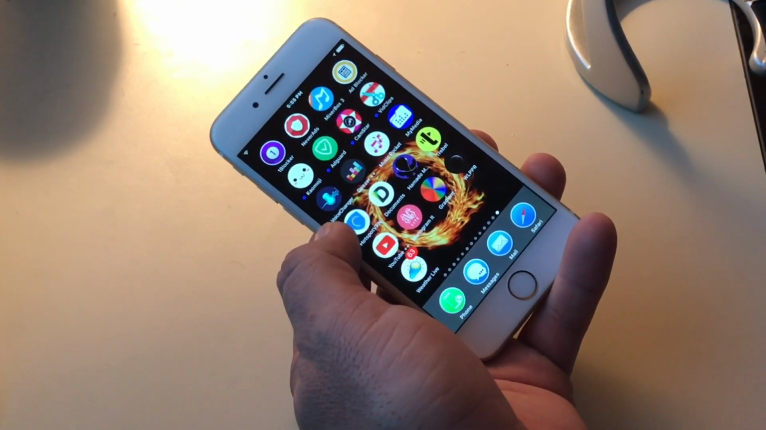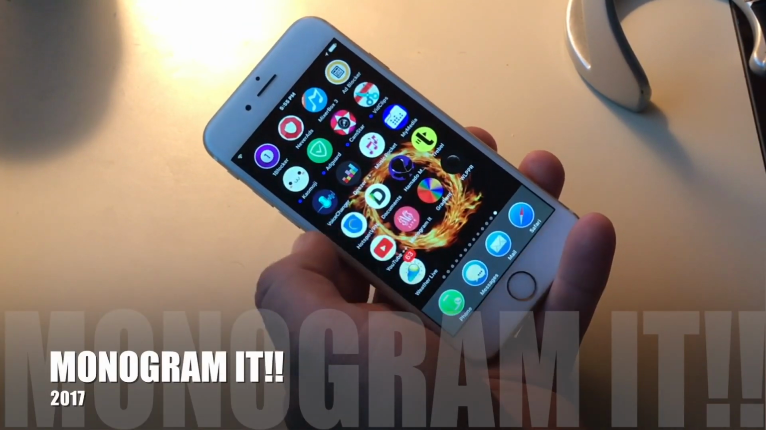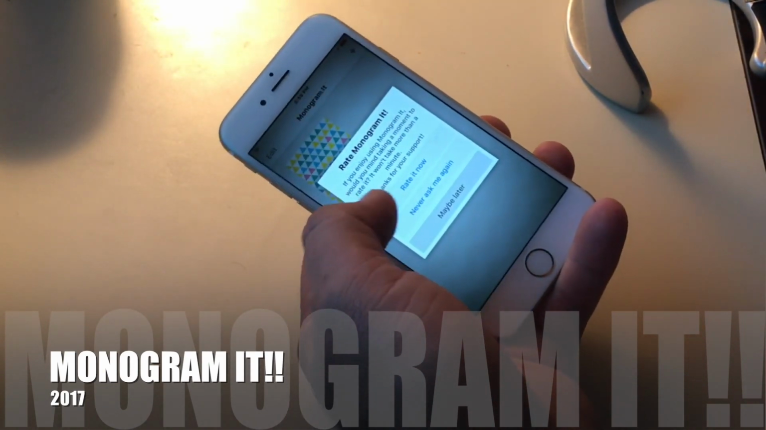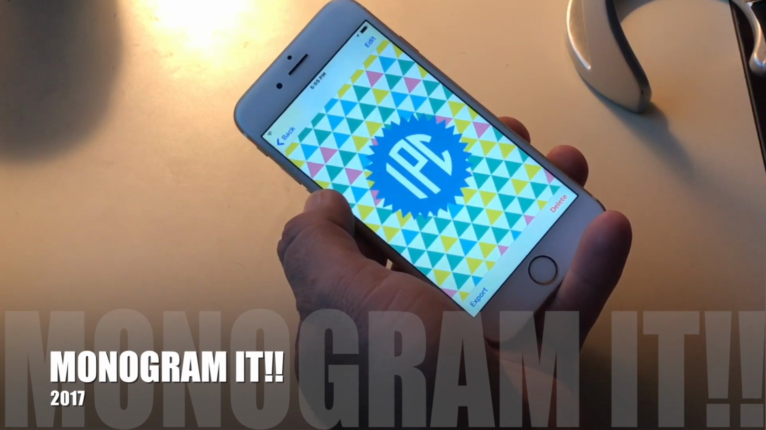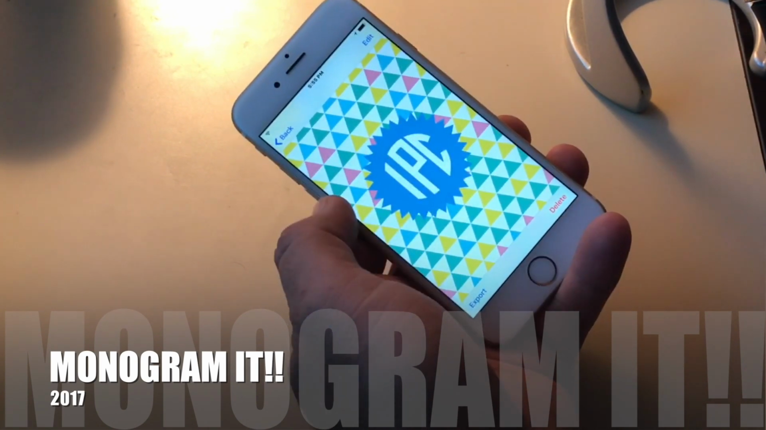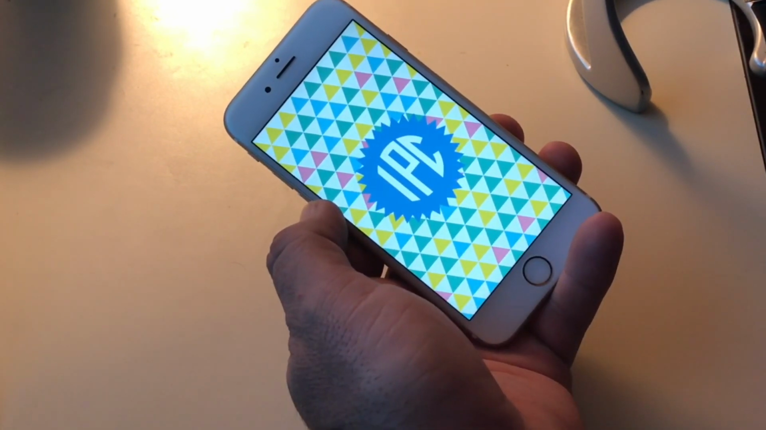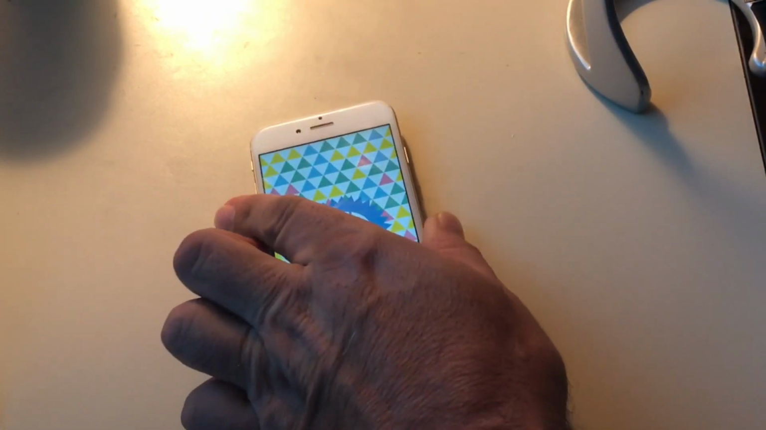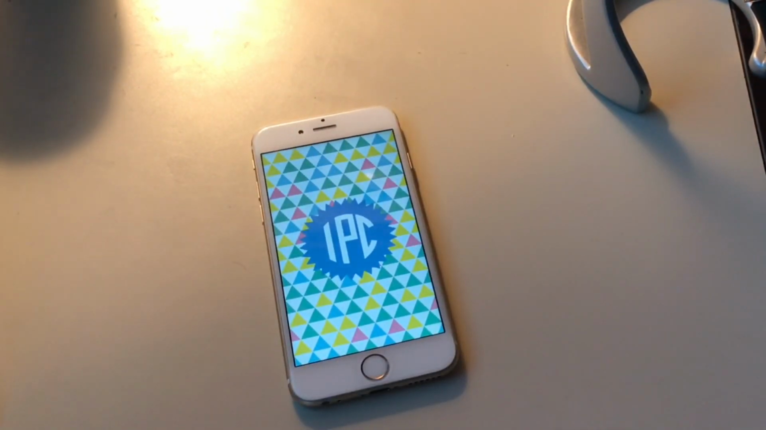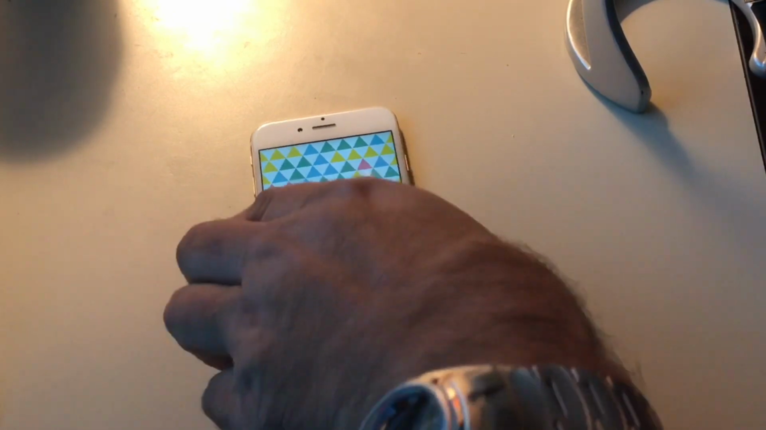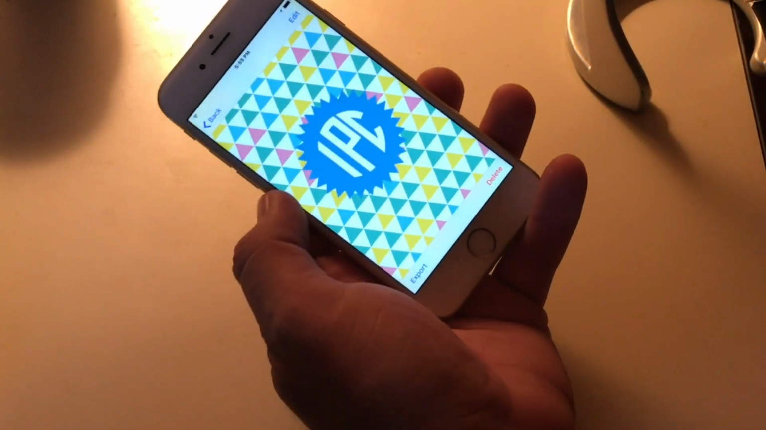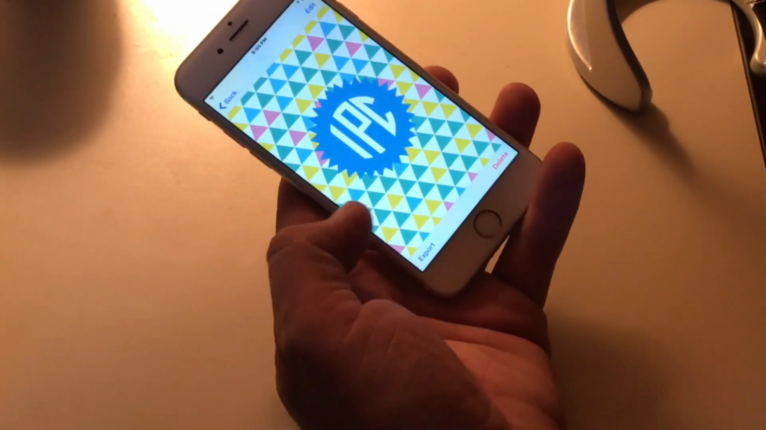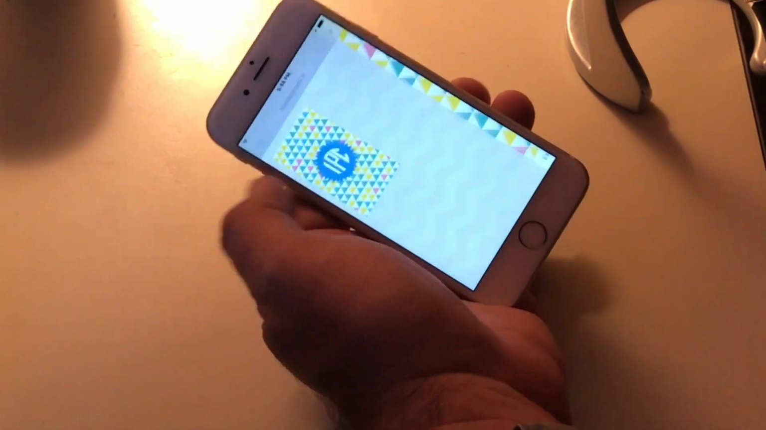The next one's called MONOGRAM IT. If you are into making your initials or things like that for your lock screens, this is the app for you. Grab this one today. Don't wait another minute, because you will definitely love it, okay? As you can see here, I have IPC written on mine, but you can change the background texture to be whatever you want it to be.